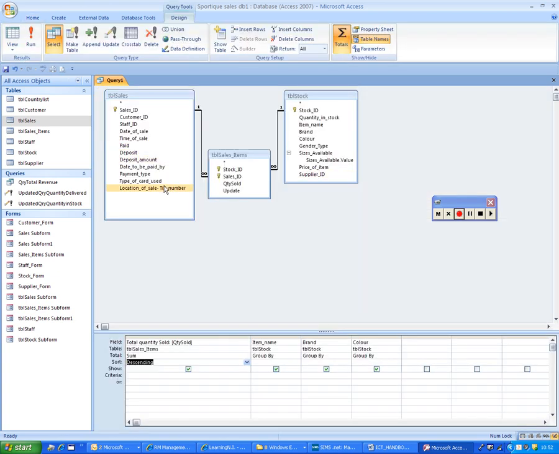Again, I can introduce a date field here, and I can specify a date range. So if I want to find out the number of items sold in 2012, I can allow the user to enter a particular date range. So I'm going to put enter start date and enter end date. And that will allow the user to find out the total quantity sold for a particular item within a particular date range.